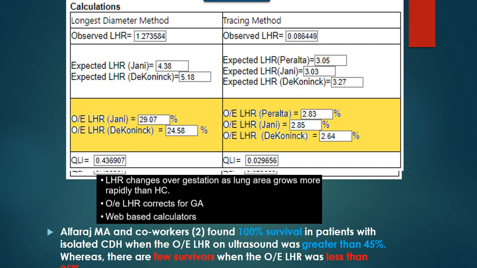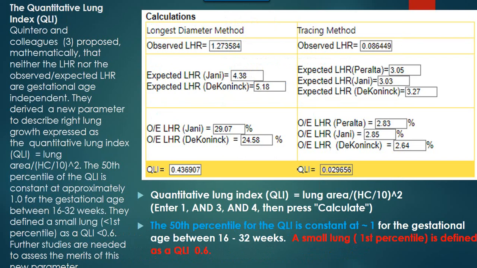Lung to head ratio changes over gestation as lung area grows more rapidly than the head circumference, and the observed to expected lung to head ratio corrects for gestational age, so it is a better determinant of prognosis than the lung to head ratio. Observed to expected lung to head ratio is currently the best ultrasound marker. Another newly detected marker, the quantitative lung index, can also be used, but is still under clinical studies.